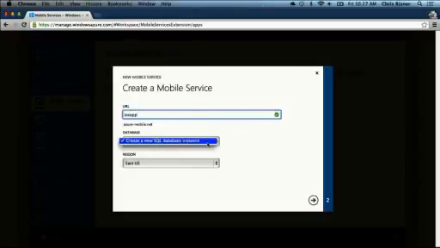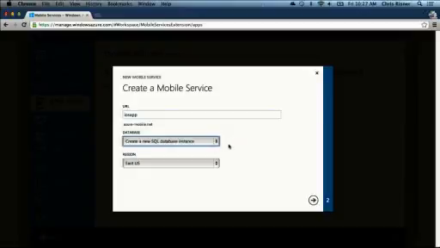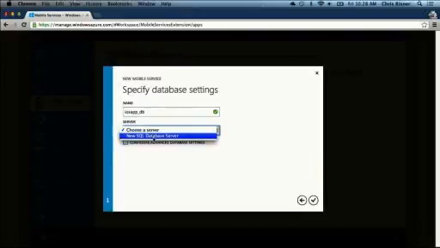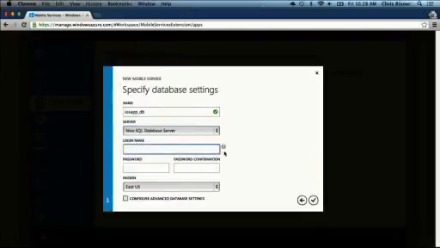It is. Now I don't have any SQL databases, so I'm going to go ahead and create a new one. Mobile services is backed by SQL database, but we don't really have to worry about those details. So now it's in here, there's a default name. I don't have any SQL database server, so I'll go ahead and create a new one, and I'm just going to put the login name as mobile services.